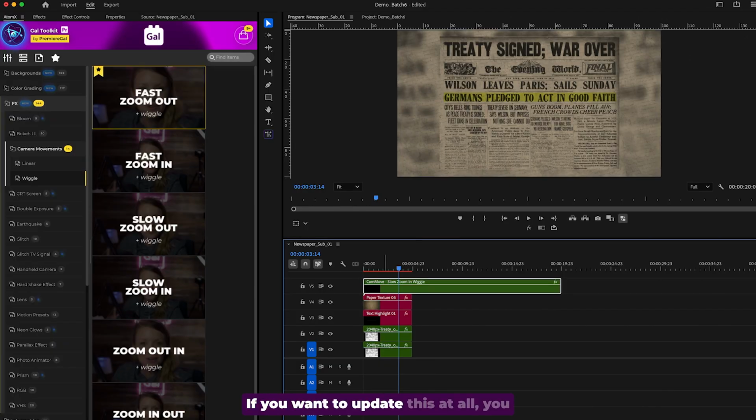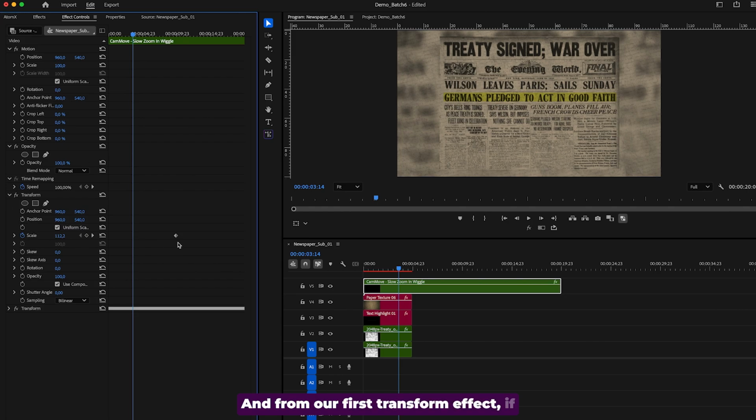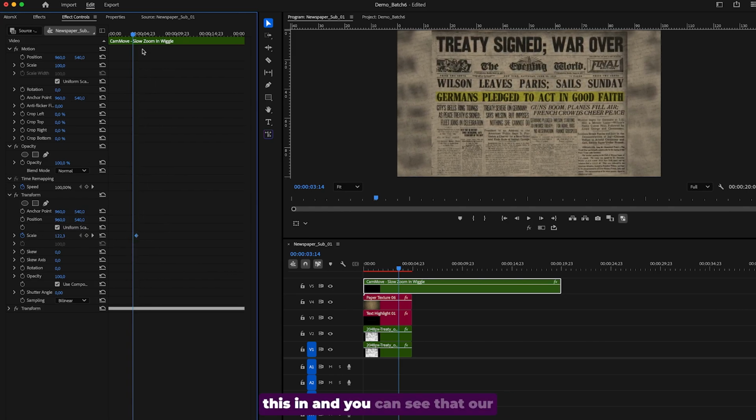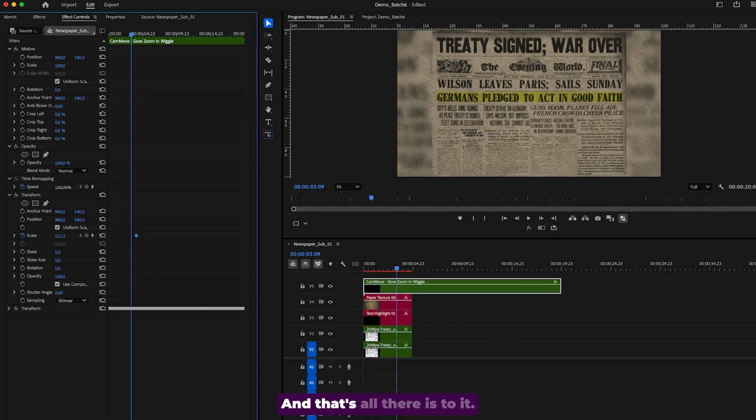If you want to update this at all, you can go to Effect Controls. And from our first transform effect, if you want this to be faster, just move this in and you can see that our animation zooms in a bit faster. And that's all there is to it.